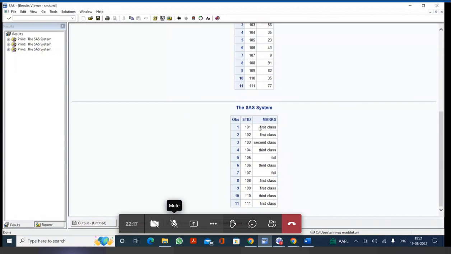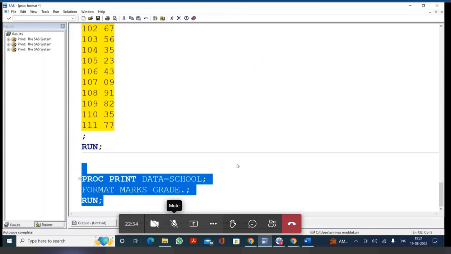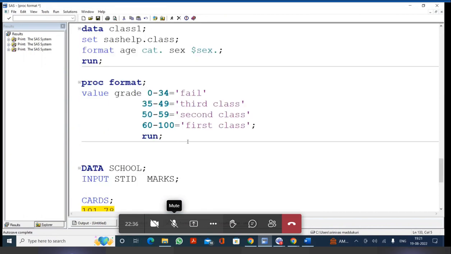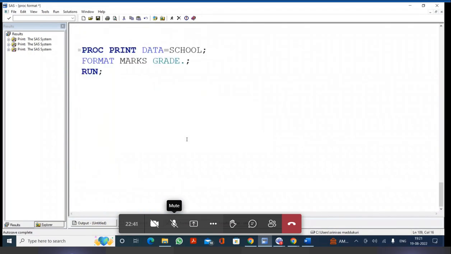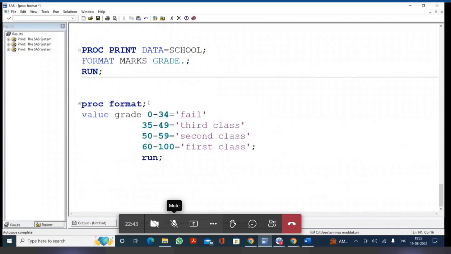Now we are going to have a format like this one. Can you see how I'm getting first class, second class, third class? What I want to do is print the marks and the grade also. Now, if you want to print the marks, remember in the previous class, this is how we created a format by using a value statement. But this is not what we should do. If you want to print both the values and the formats, we should write a new statement called picture.